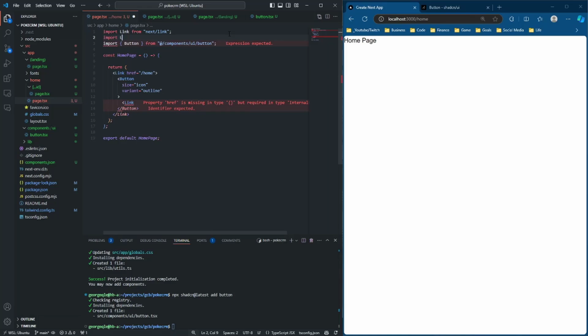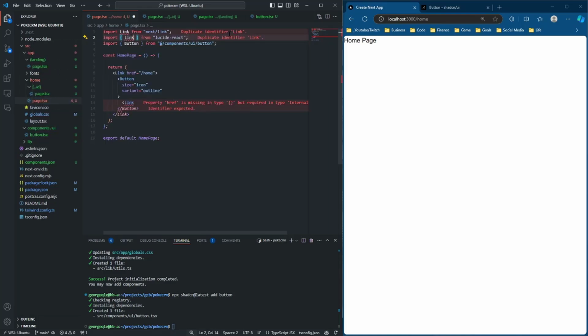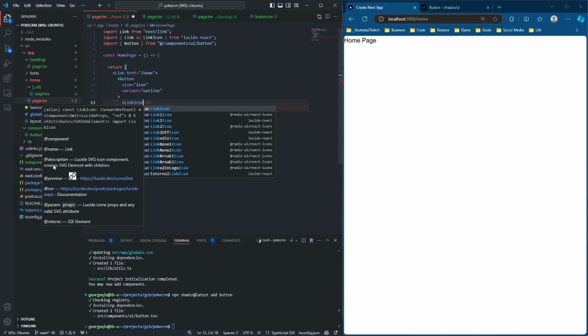import. I believe what we're going to do, what is it? Link Lucid React. It's going to say an error, right? Because we have a duplicate thing, but you can say as link icon, right? And so what we can do is just call link icon down here, right? If you really wanted this type of link as opposed to this horizontal link.